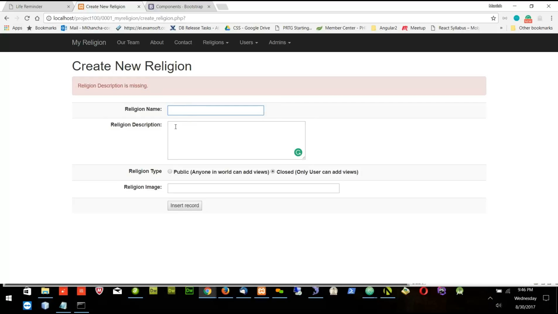I want to show something, because let's say the user has put a very big description, blah blah blah. It will be lost. So we should take care of that also. So now for religion again I will click insert record. Both are missing. I put the religion name and insert. Now religion description is missing. If I put both, it will go to the backend. But we have to fix this part also.